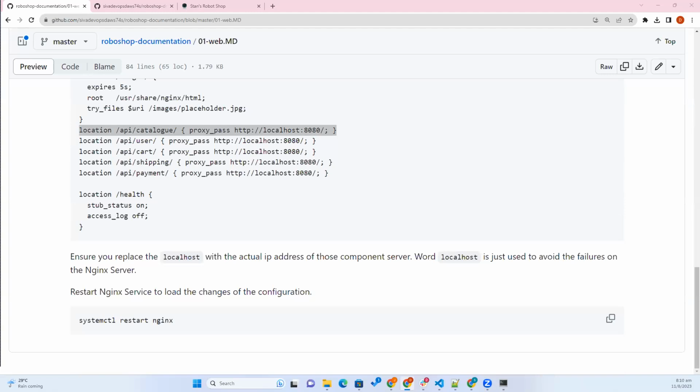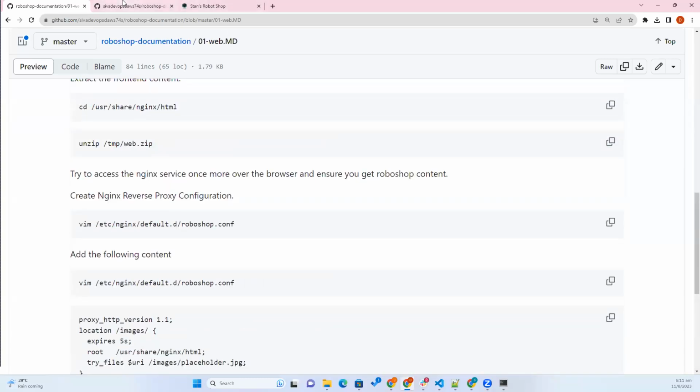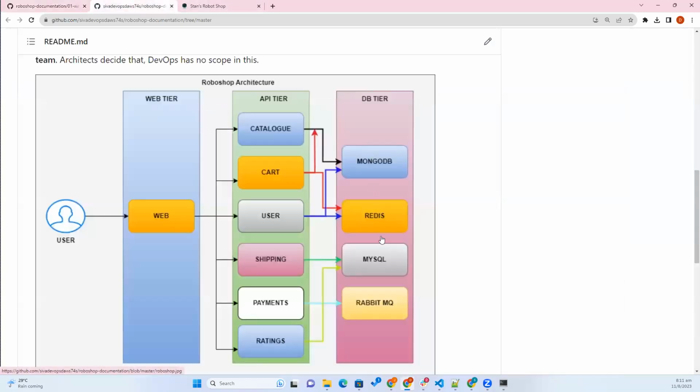Sir, actually, in the MongoDB database, while connecting catalog to MongoDB, we have installed some client, right? MongoDB client in the catalog. Yes. Then in the user to Redis, we did not install any client to connect to the database. Redis is not the actual database. This is a simple cache server. MongoDB and MySQL are the databases. This is just for a cache. Even cache is also a database because it is holding the data.